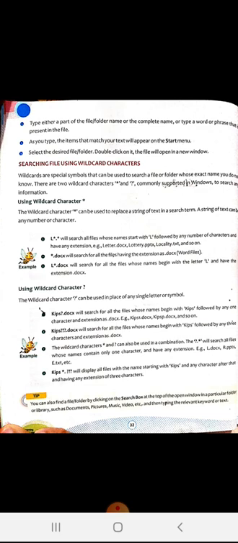Suppose you have typed a letter or you have done anything in the computer a long time back and you forgot, and after a long time you want that file and you forgot the name of the file. Right? So wildcards are special symbols that can be used to search a file or folder whose exact name you do not know. Dear students, there are two wildcard characters. One is star, this is called asterisk, and the other is question mark, commonly supported in Windows to search any information.